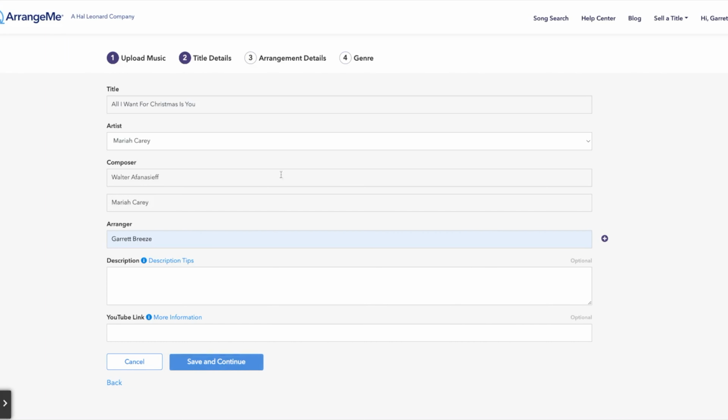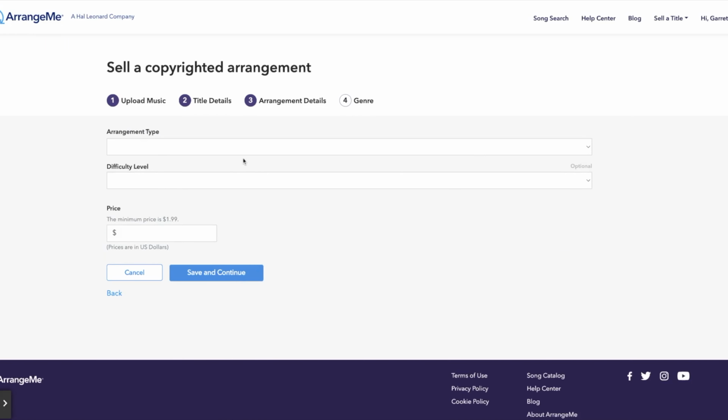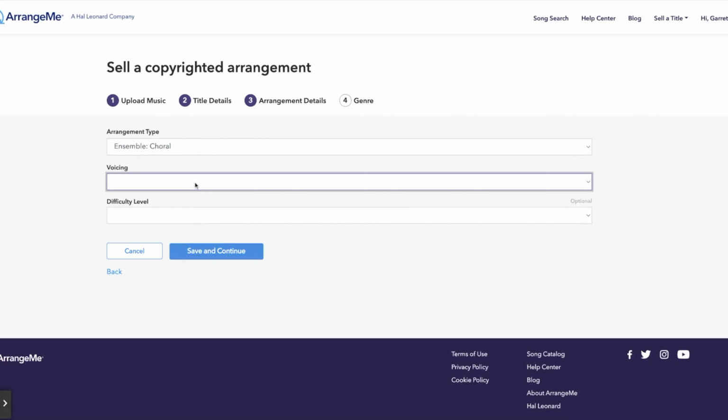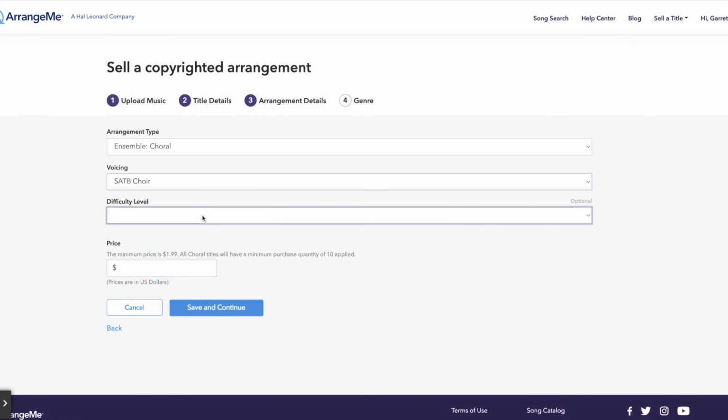But anyway, so you hit save and continue again, and this time you select your arrangement type. So let's say this is a choral arrangement. That gives you a new set of options to choose the voicing. So I'm going to choose SATB choir, difficulty level, and then you select the price that you want it to be sold for.